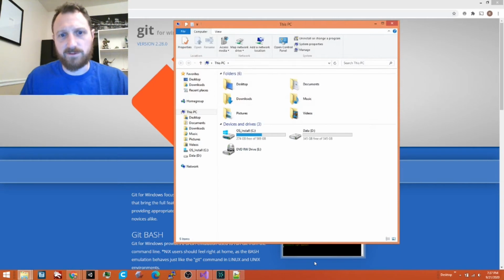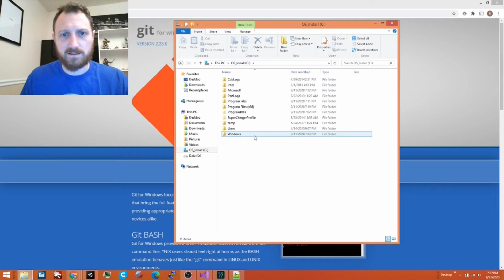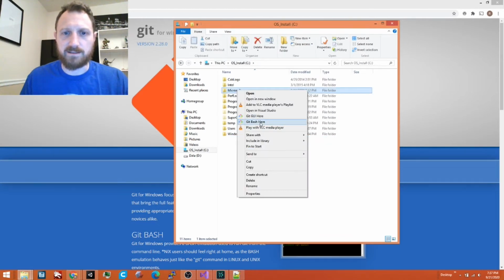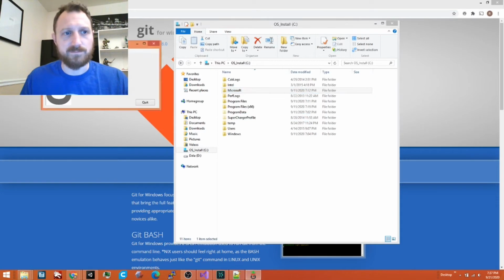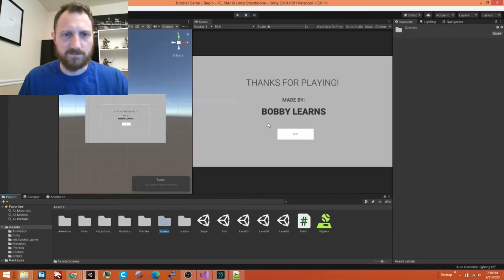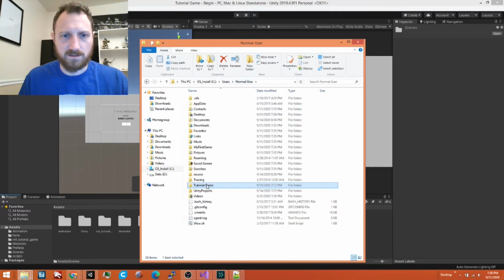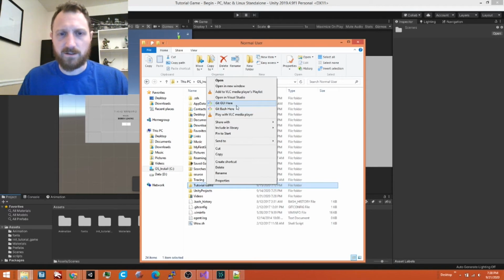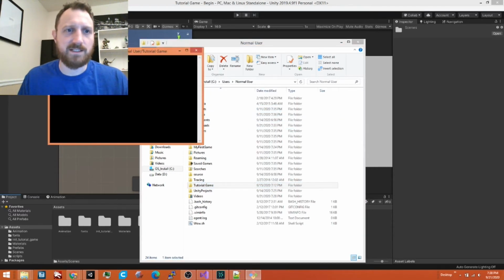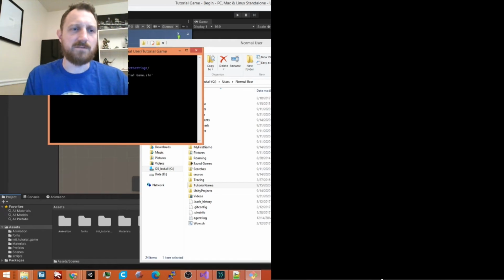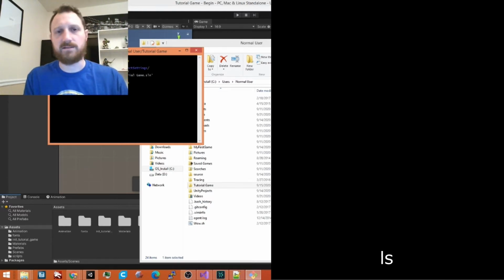I've now installed Git for Windows, so what I'm expecting to see is that I can do a Git Bash here. Got my tutorial game here. I will say open the Git Bash right on my tutorial game. ls is going to list off the files and folders that are there in that directory. So that's just to make sure that I'm in the right directory.